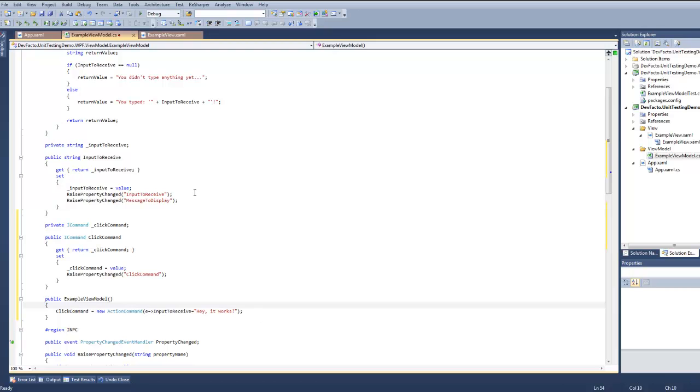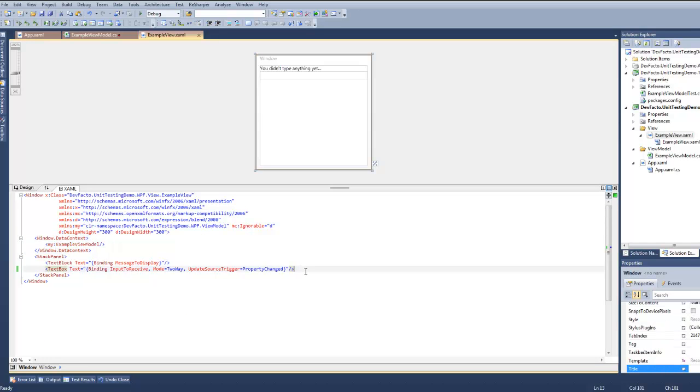In our setter, it will update input to receive along with the message display. So when we click the button, stuff should change. Now that's all well and great. We've exposed this property. We've set everything up. Let's go to our view and get to it.